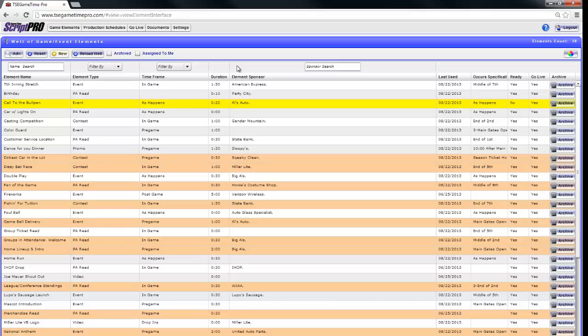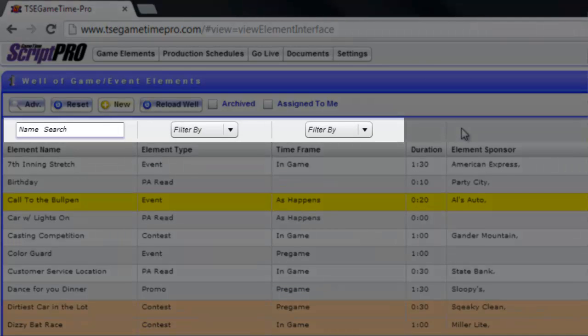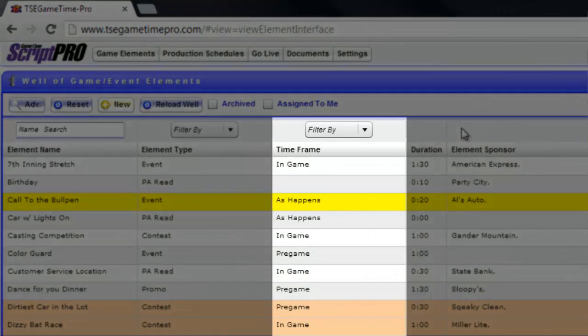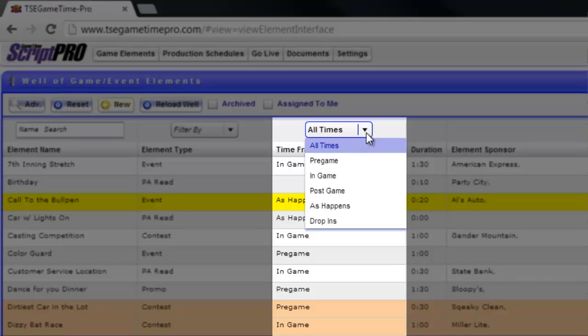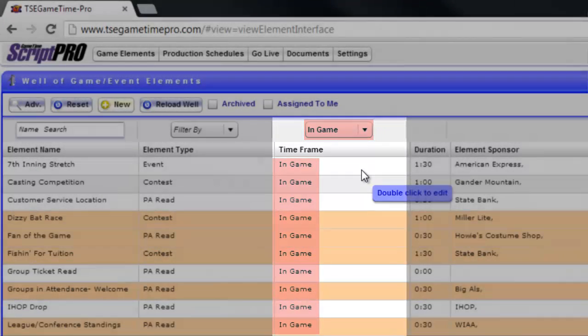Within your well, you can search and filter your elements. At the top of each column, there are drop-downs or text boxes to aid in your search. For example, time frame allows you to filter the well by elements that either happen during pregame, in-game, post-game, as happens, and drop-ins. By clicking in-game, we now see only elements that are scheduled to happen in-game during the season.